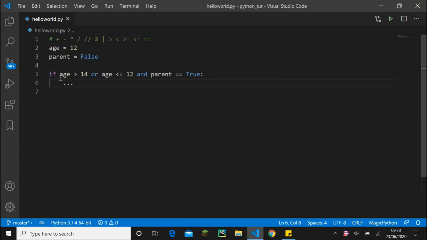So let's look at this. If age is greater than 14, it's looking at this first, and if it is, it'll just discard all of this because we're using an OR statement. It'll discard the rest and just do this program. But if it's false, it'll look at this. So it'll look at if age is smaller or equal to 12, and if parent is true, it'll do this. If you want to make this a bit clearer, we can put brackets around it. It's like BODMAS, where it'll do everything in the bracket first, but obviously we're just doing this to make it a bit clearer.